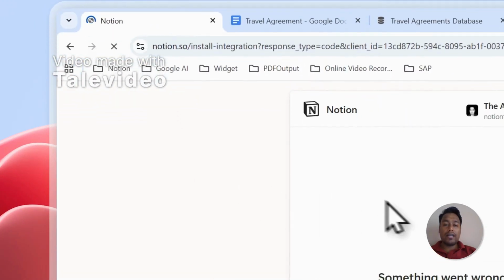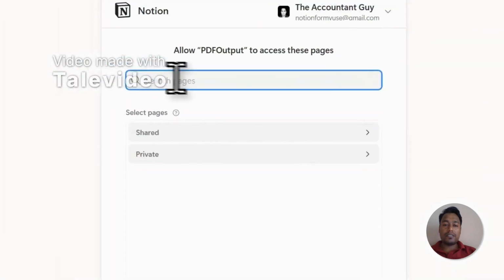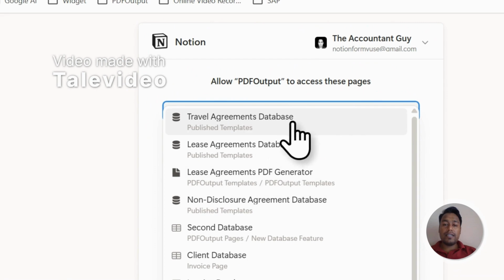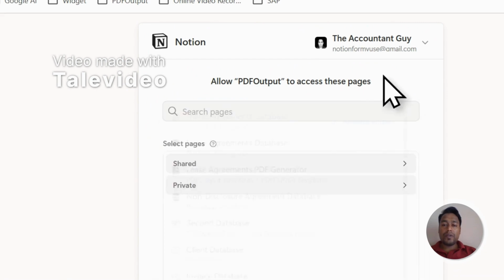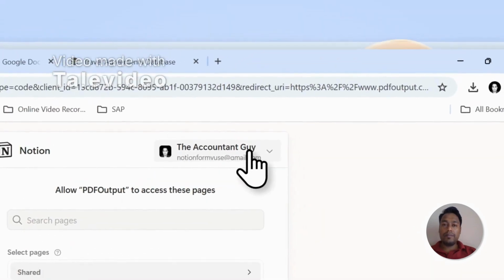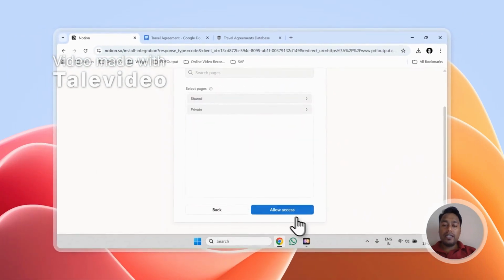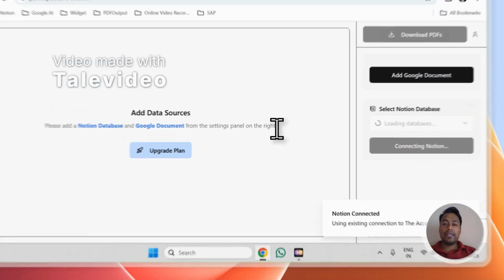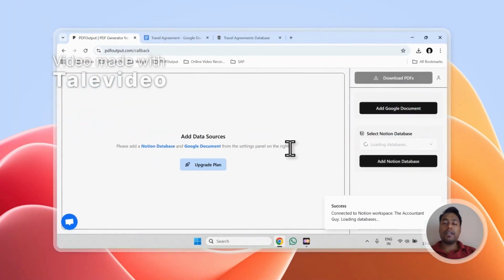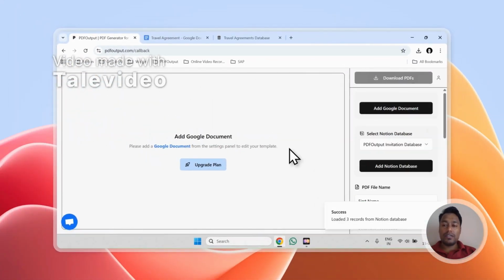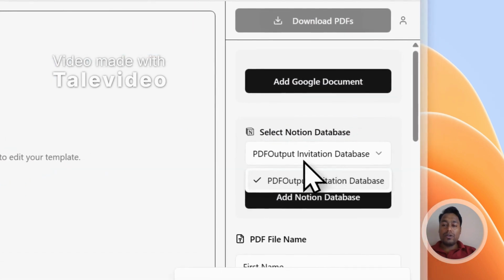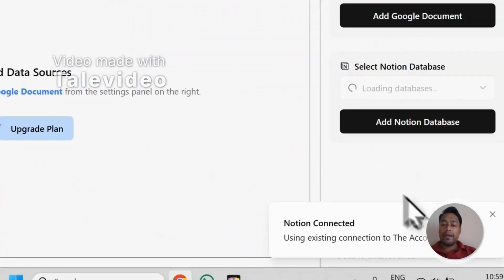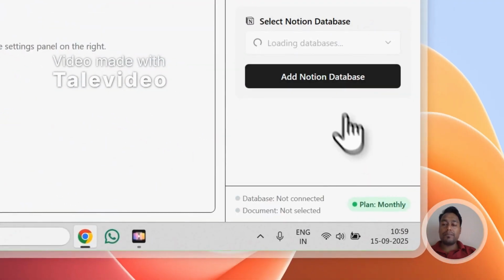As it is loading, let us wait and click on select pages and enter the database information over here. Select the database that you can see from here. Make sure you choose the right account, which is very crucial for selecting the database. Once that is done, click on allow access. This will give access to the database which we have just added, and then we can use it for the automation process. It will load up the database's name, but if it is not showing up, simply refresh it once and you will definitely find the database coming up over here.